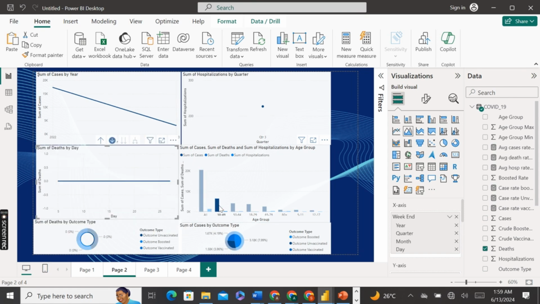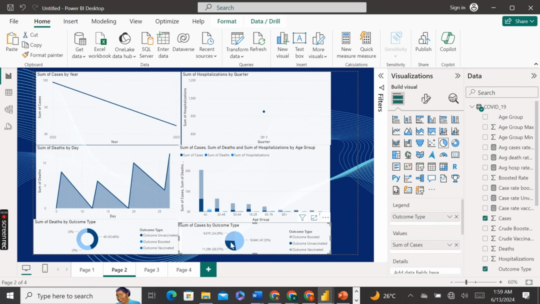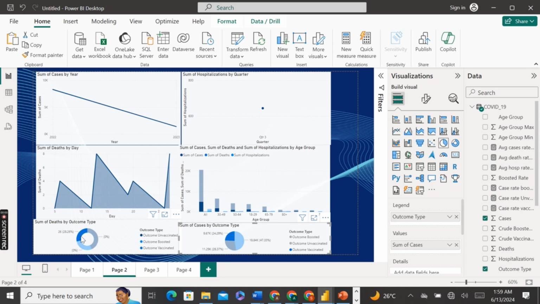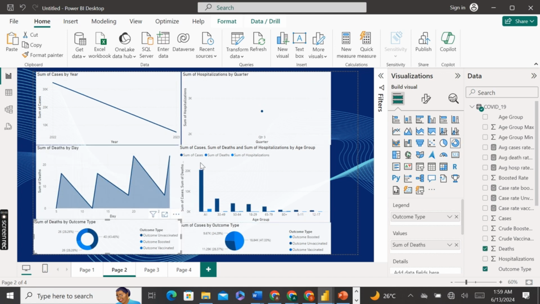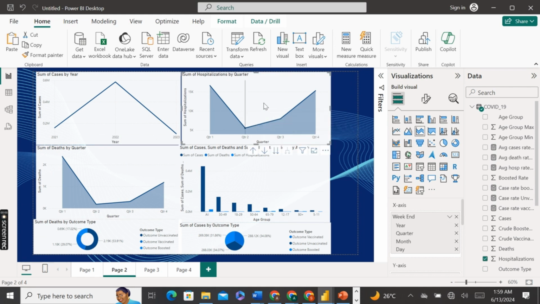Okay, so anyway, you can just keep filtering out until you get what you want. Right, so here I just want to drill up so that I don't leave it here. We're just going to leave it like this. For this one, I'll just put it in so that it's easier for whoever is going to go through this.